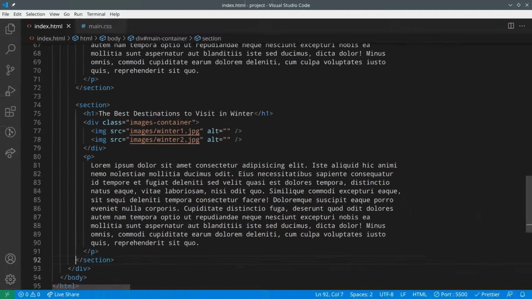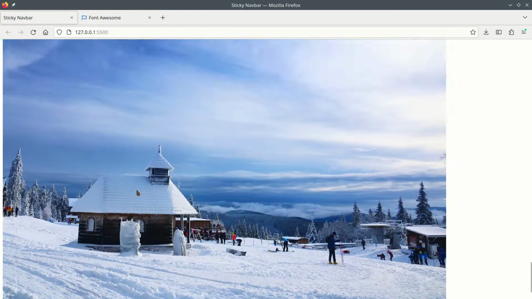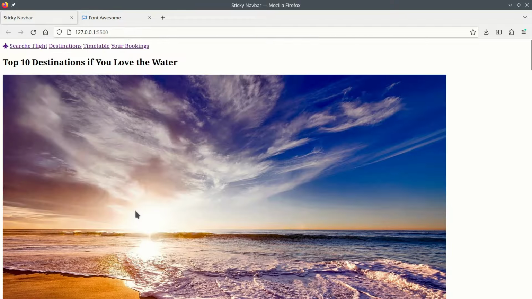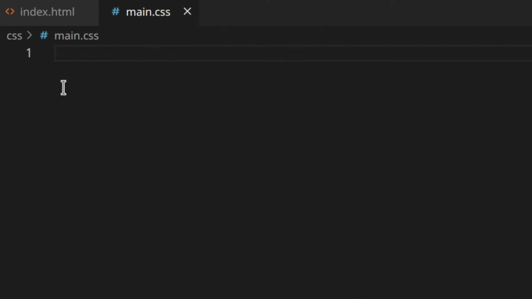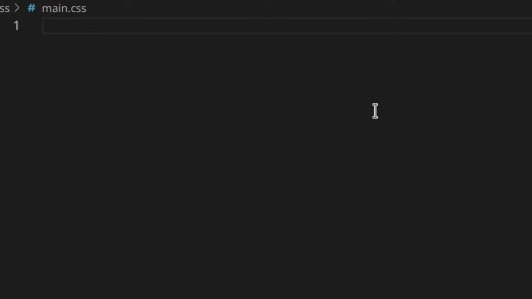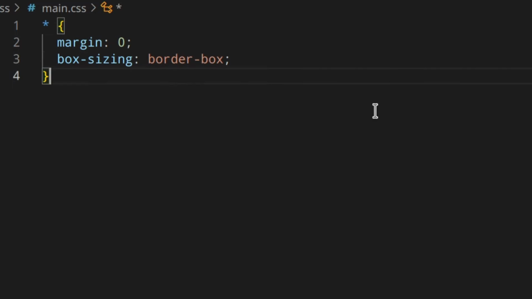Okay, so obviously this is not going to look pretty. As you can see, this is what we've got. Because now, of course, we need to style it, and we love to style things, right? So let's go to our main CSS. The first thing we are going to do is a little reset, and then the box sizing is going to be border box.